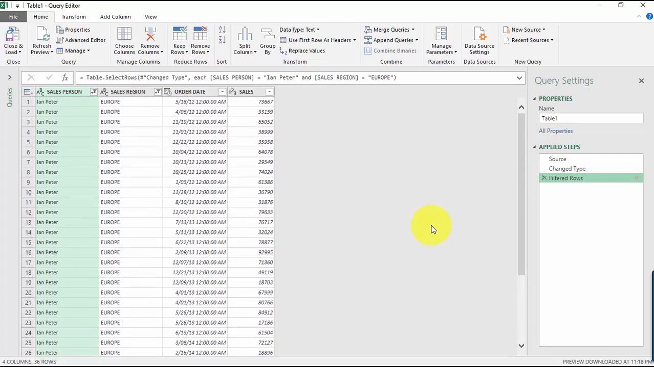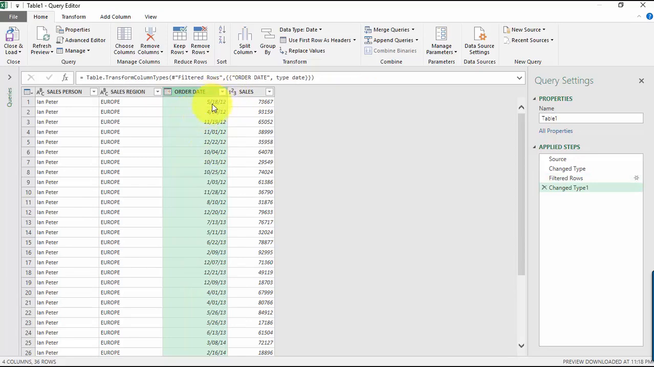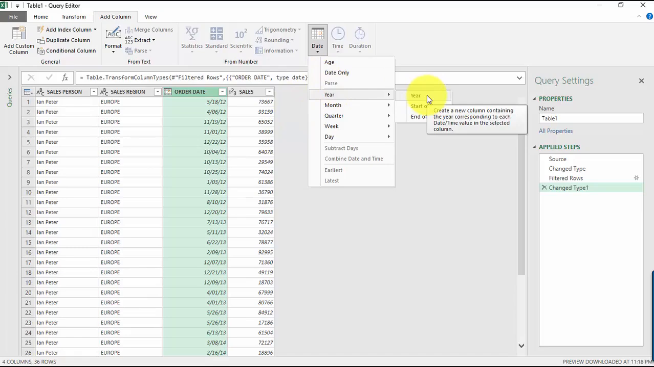Now we have our second condition, which is filtering by year 2013 or 2014. But the problem is, if you look here, it's a date time. So let's change this quickly to just date. And then we have our dates, but how do we filter this by the year 2013 and 2014? To be able to do that, we need to extract the year from our order date. There's a couple of ways that we could do that, but the easiest is to go to add column, go to date, okay? Based on this, you can extract the year from this order date column, and it will add a new column.